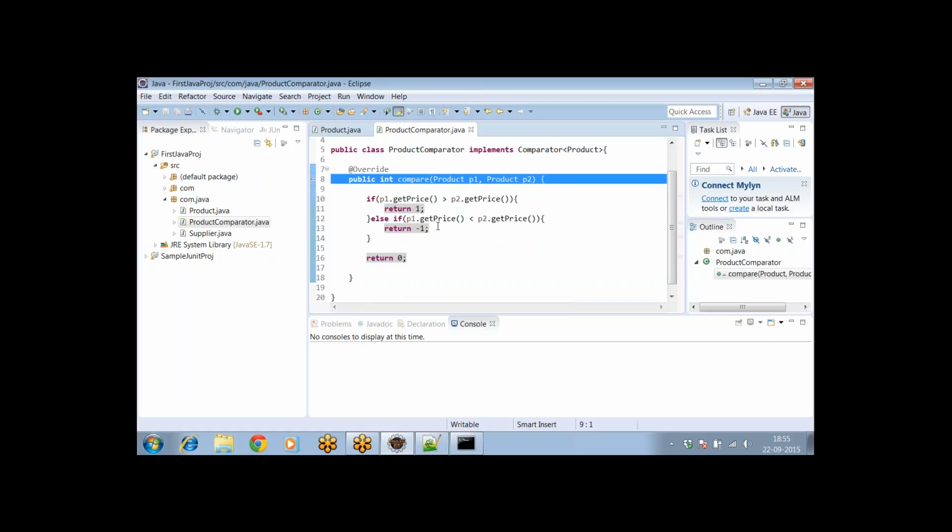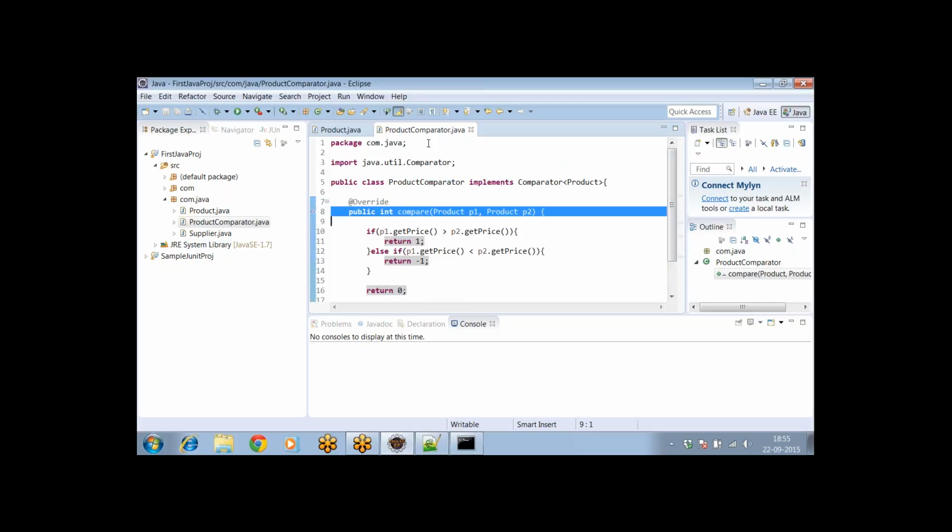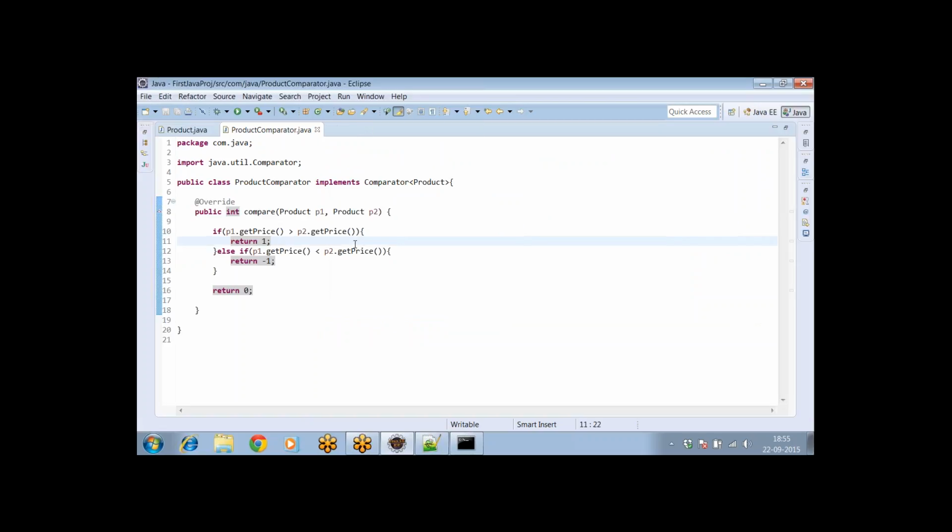Now in this method, we have the functionality to compare the products based on the price, so that they can be sorted based on the price later on. The sort method will be using this logic. Now can we use it? I'll show you. First of all, this logic is clear for you, right?